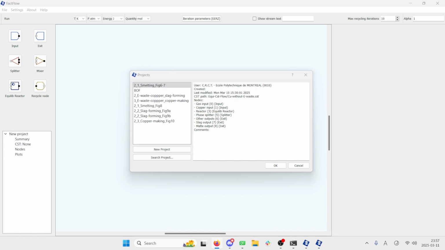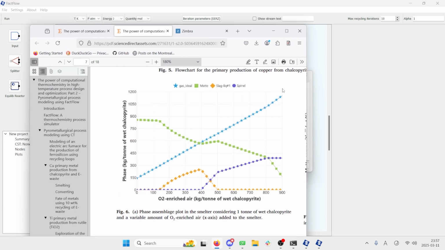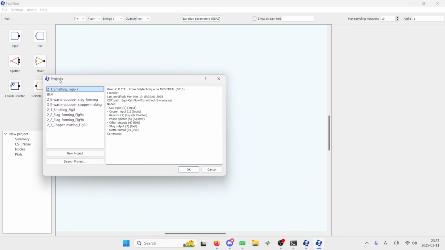For example, figure 6 in the FactFlow paper is the first figure of the copper example, and it shows the phase assemblage as a function of the quantity of O2 enriched air in the smelter. This is the first figure that we're going to try to reproduce here using FactFlow. The corresponding file is already included in FactFlow for this example, but we're going to try to reproduce it.